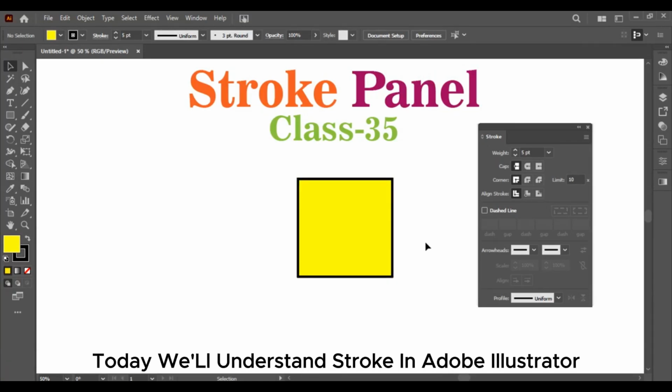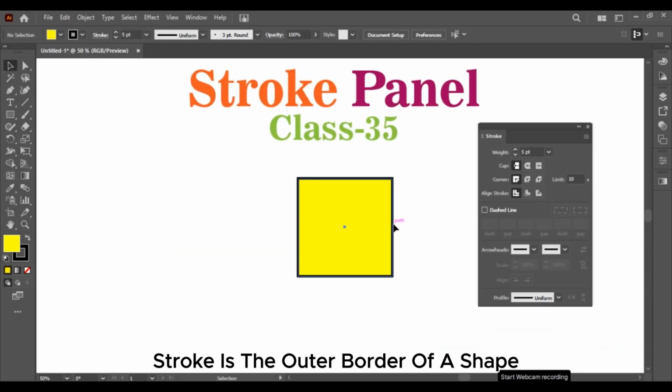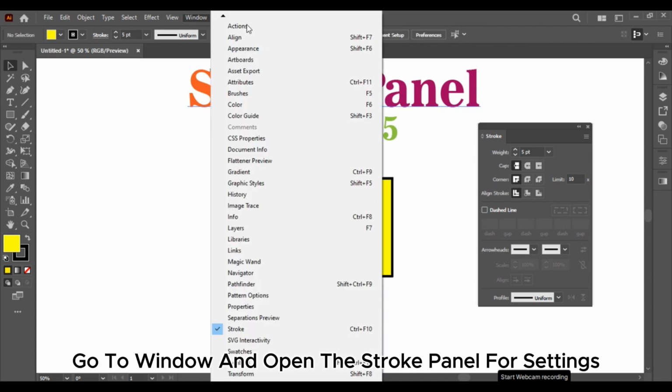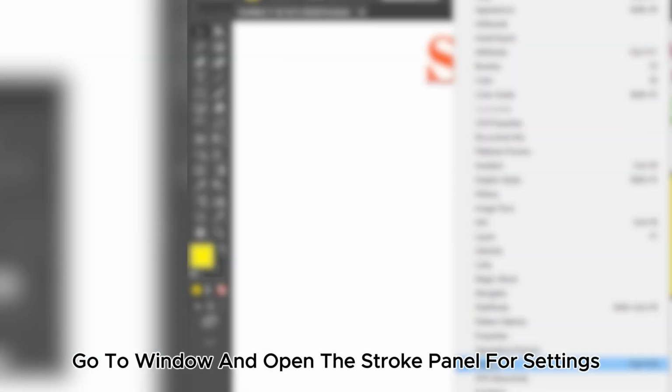Today, we'll understand stroke in Adobe Illustrator in a quick and simple way. Stroke is the outer border of a shape. The inside color is fill, and the outer line is stroke. Go to Window and open the Stroke panel for settings.